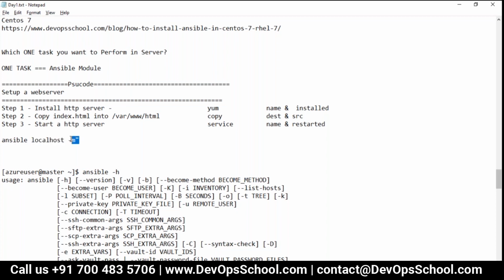Which module do you want to run? I want to run the yum module. Okay, this module I want to run. But what is the parameter? Name, and state is equal to install. So I'll put it up. Name is equal to what? HTTPD. That's the package name. And what do you want to do? State is equal to installed. That's all. This command is ready to do the first step.